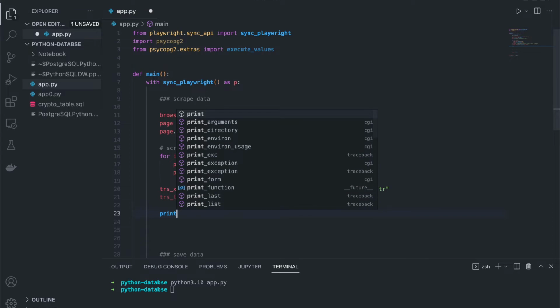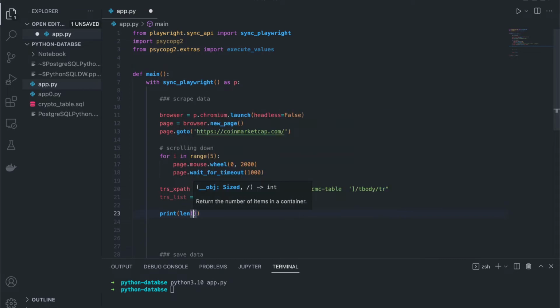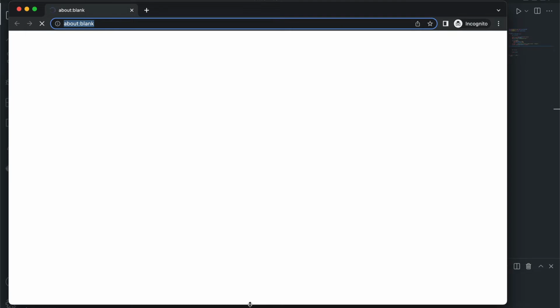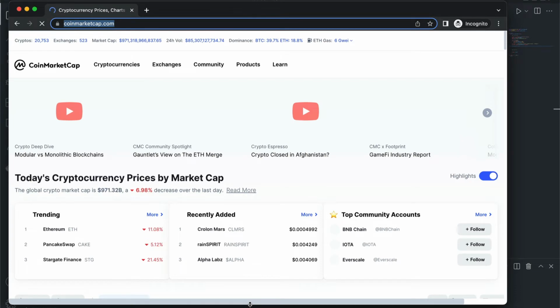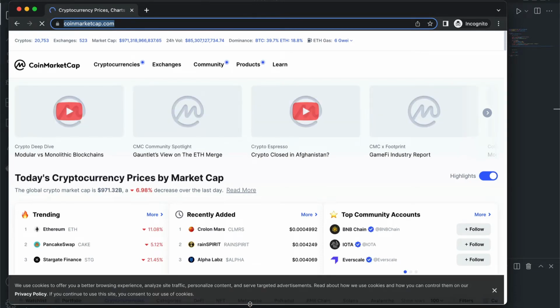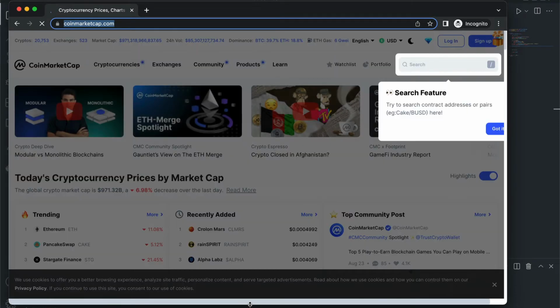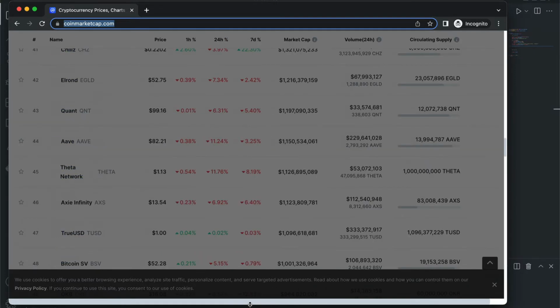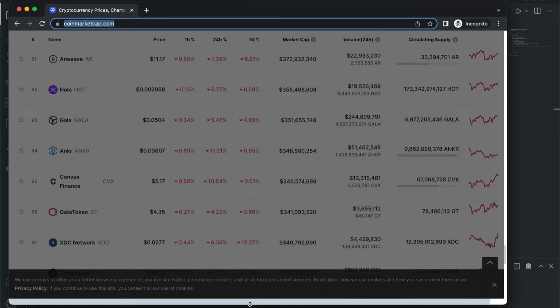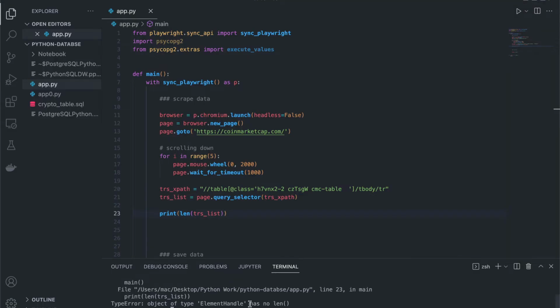So print the length of the list. Okay, we will save our script and run it again. So the window is popping up. We have the automatic scroll, and then the window closed with an error.